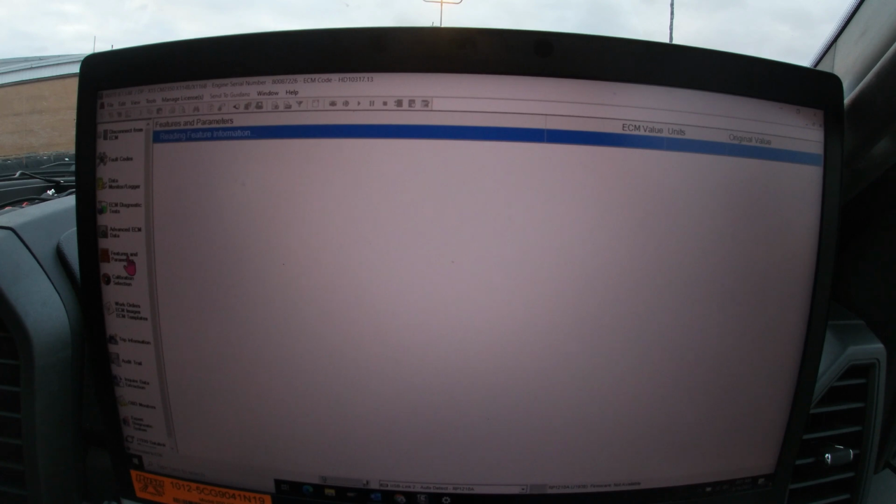So once this loads, you're going to open up all the files if you want to. I usually just open up the ECM data and go from there. The only thing I don't like doing about this is how long it takes to get it to open up. Cummins usually takes a while. I mean, it's reading all the information.